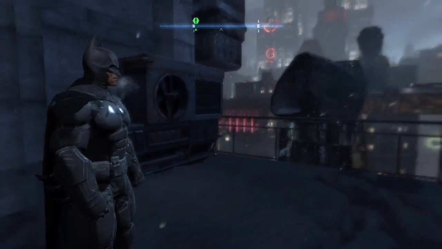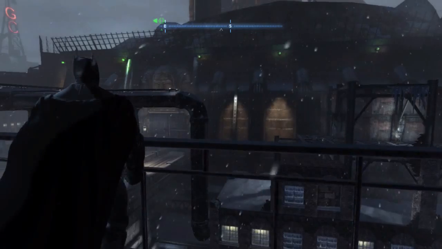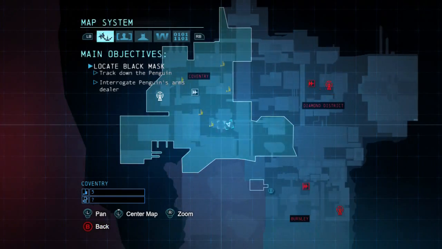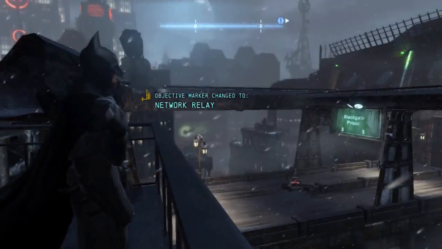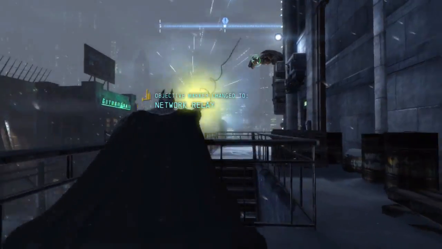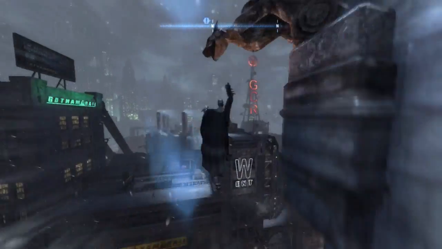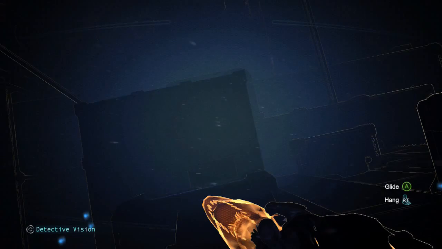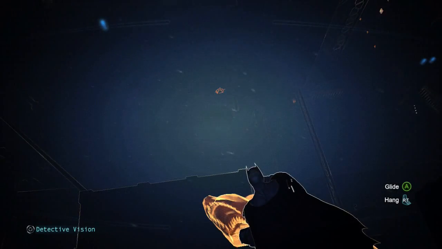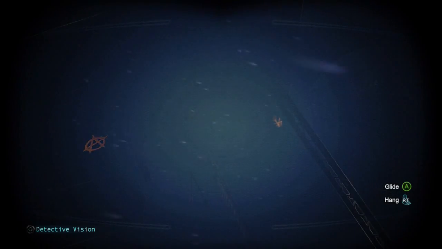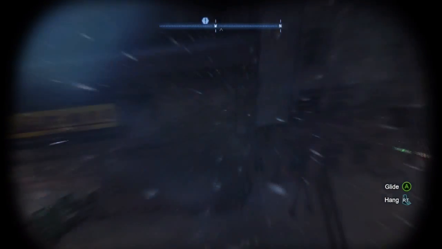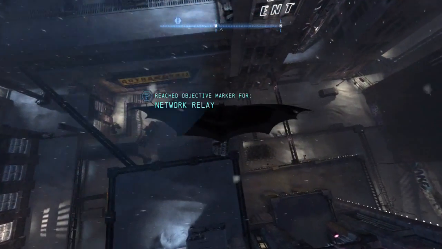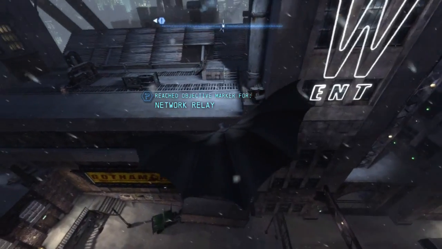The next one is located underneath a small version of the Wayne Enterprises building. It's actually here in the Coventry district, and it's right next to a relay. If you haven't gotten the relay yet, you can highlight the relay, and it's right to the left of the relay. You can see it from up here. If you haven't gotten that relay, now would be a good time to get it.